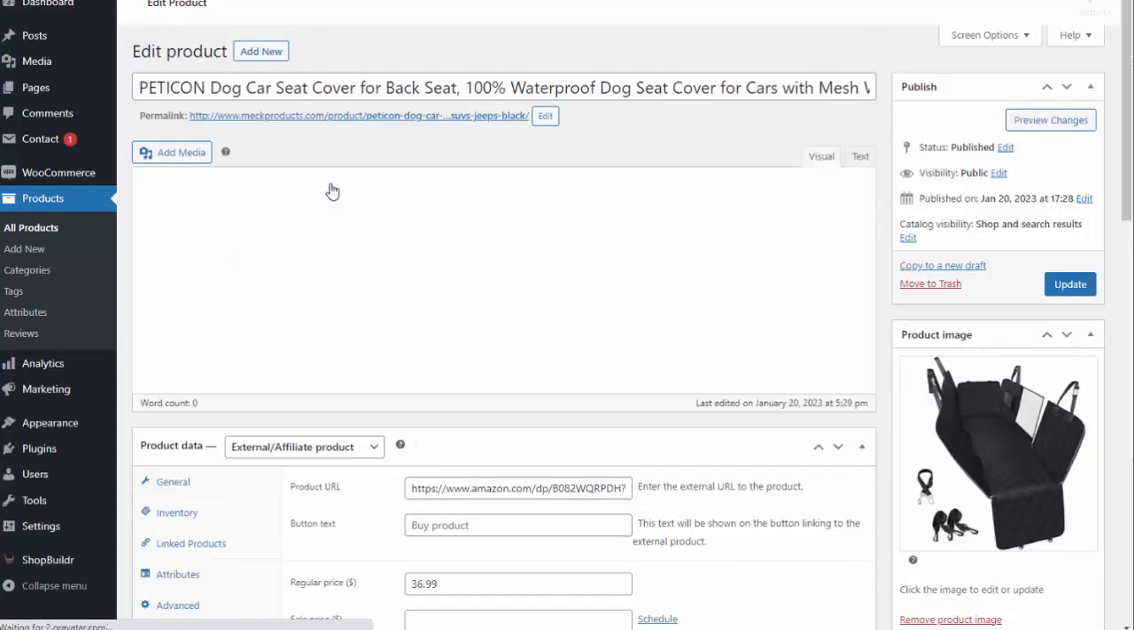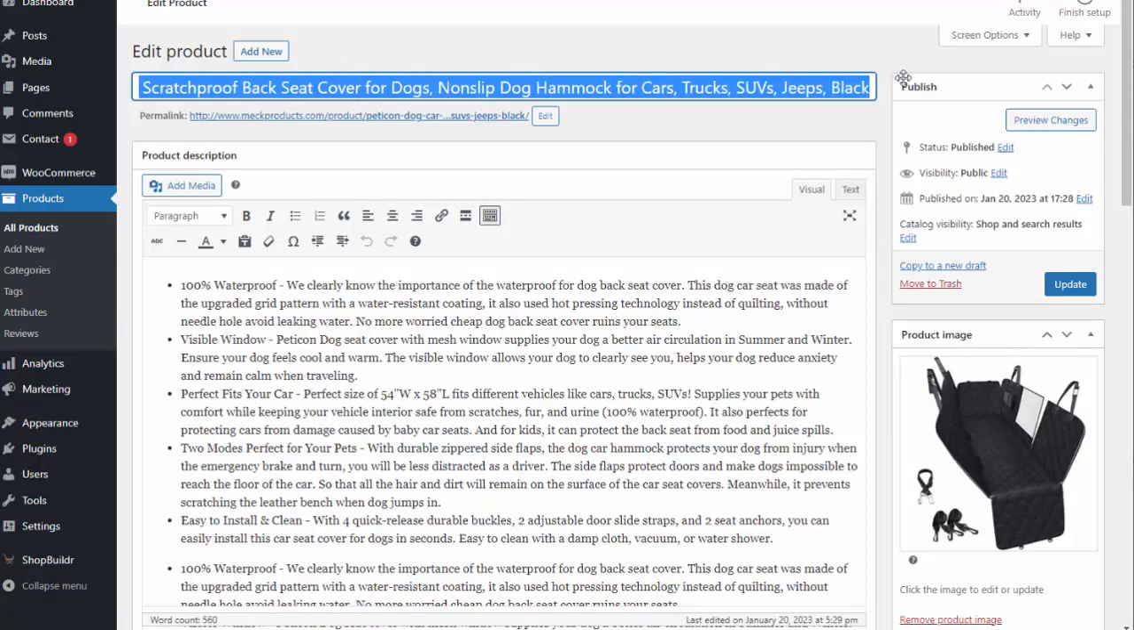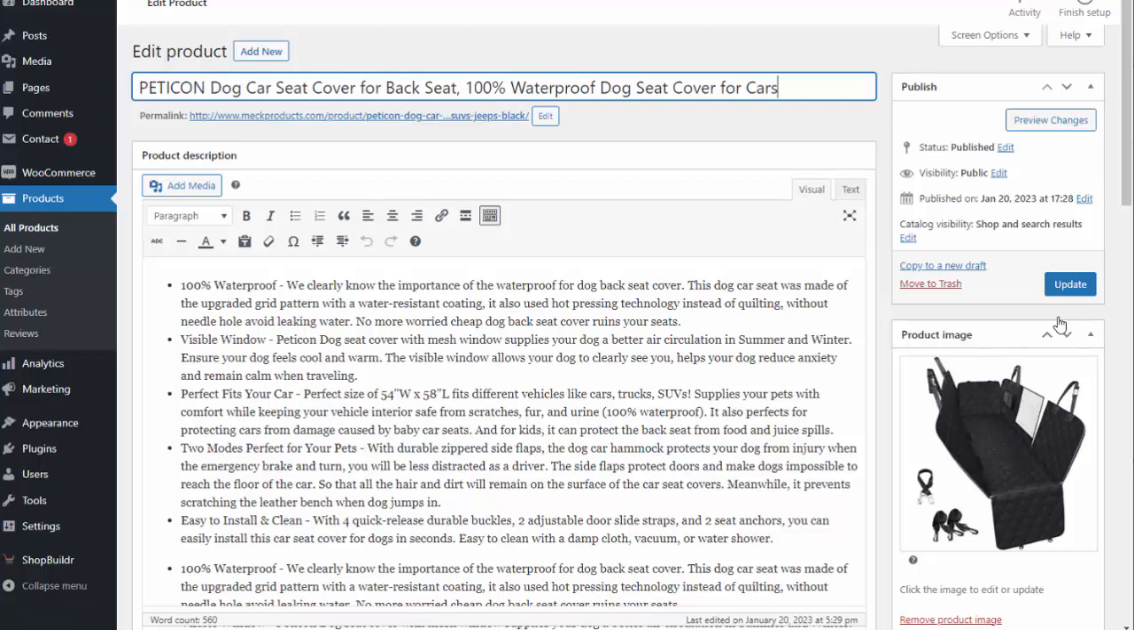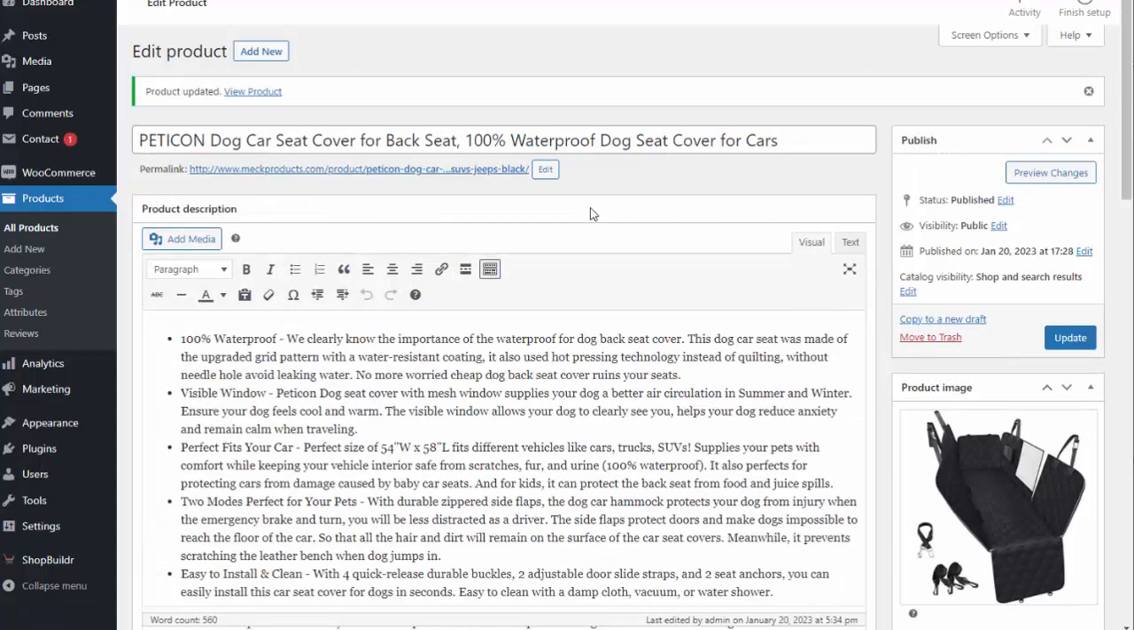So some of the products on Amazon have a rather long description. So let's say I wanted to edit the title. I can simply do that, hit update, and it'll go ahead and update that on our site. So again, it's just an incredibly easy software to use that absolutely anyone can use to go ahead and get their own Amazon affiliate store set up in just a matter of seconds.